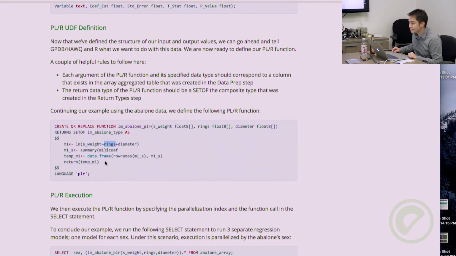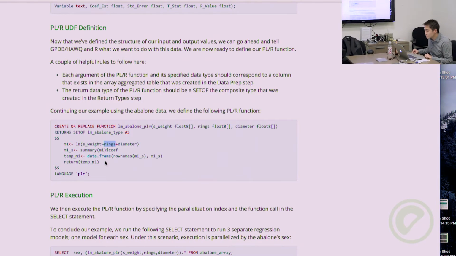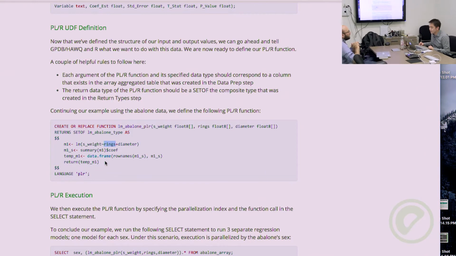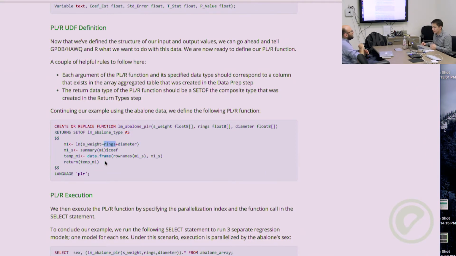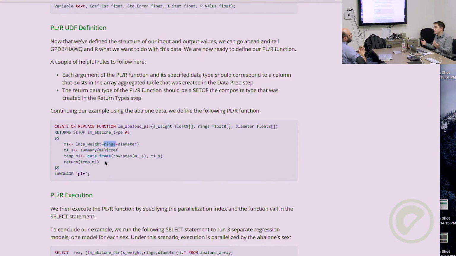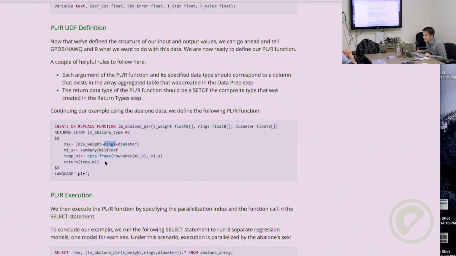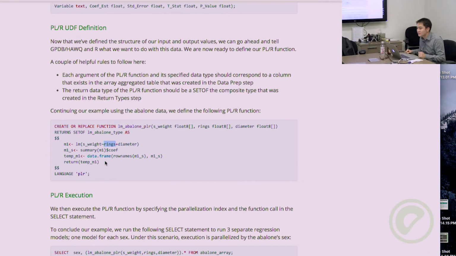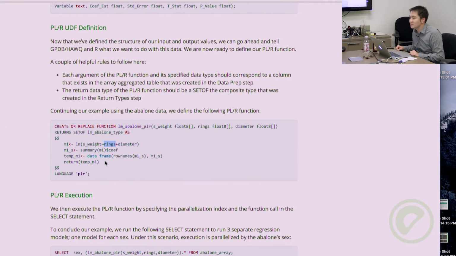Yeah, Ivan. Are you trying to predict the weight of the fish based on the other variables? Yeah, like the weight of the abalone in this case based on rings and the diameter of the specimen. Yeah. It's a pretty contrived example, but the abalone data set is used for toy examples like this.